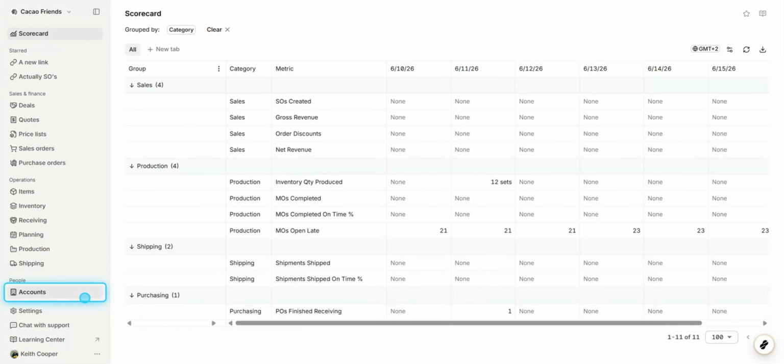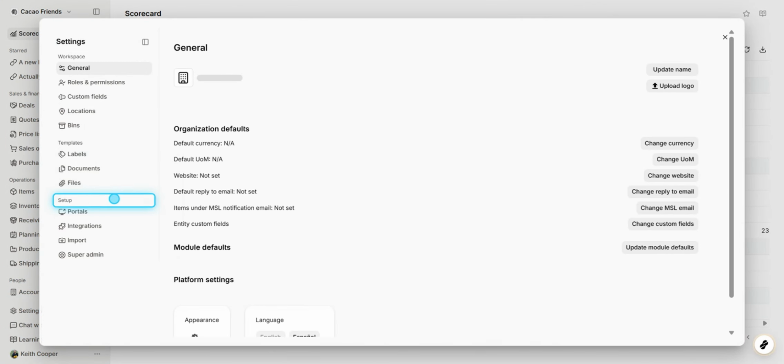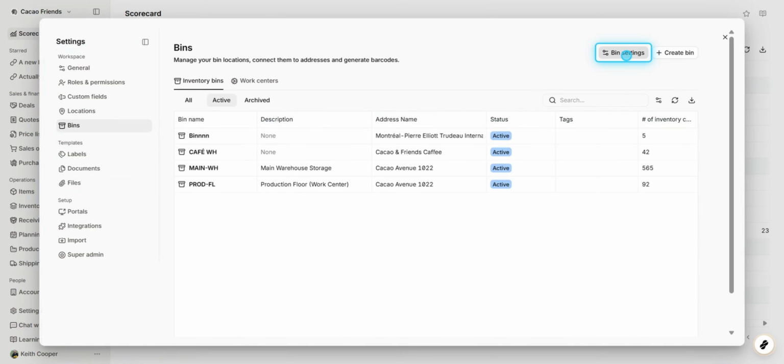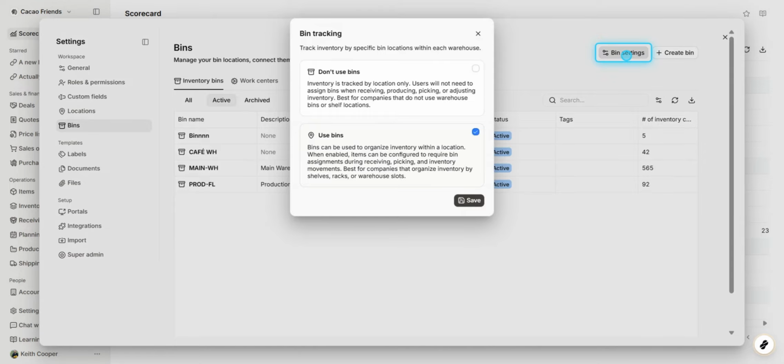choose to use them. Head to Settings from the left sidebar and click Bins. Then, in the top right, click Bin Settings. You'll see two options. Don't use bins means inventory is tracked by location only. No bin assignments are required when your team is receiving, producing, picking, or adjusting. This works well for organizations that don't need to get more specific than the warehouse itself.